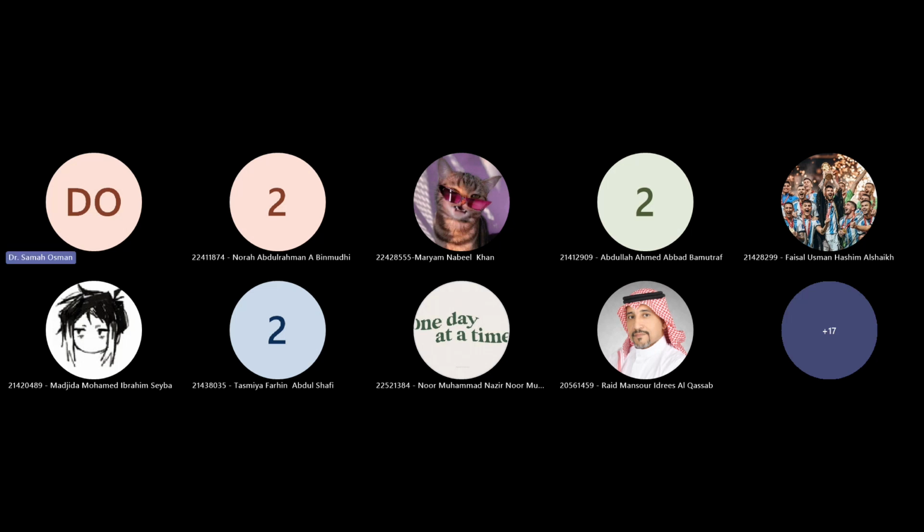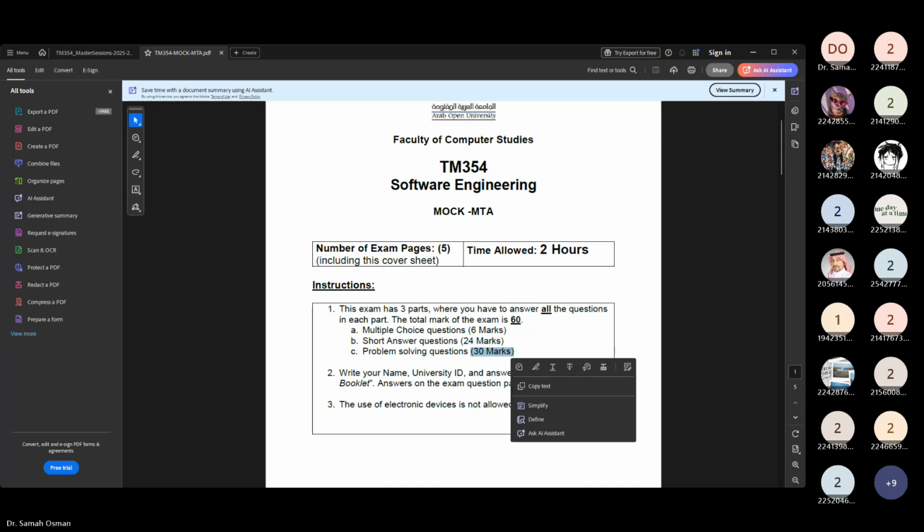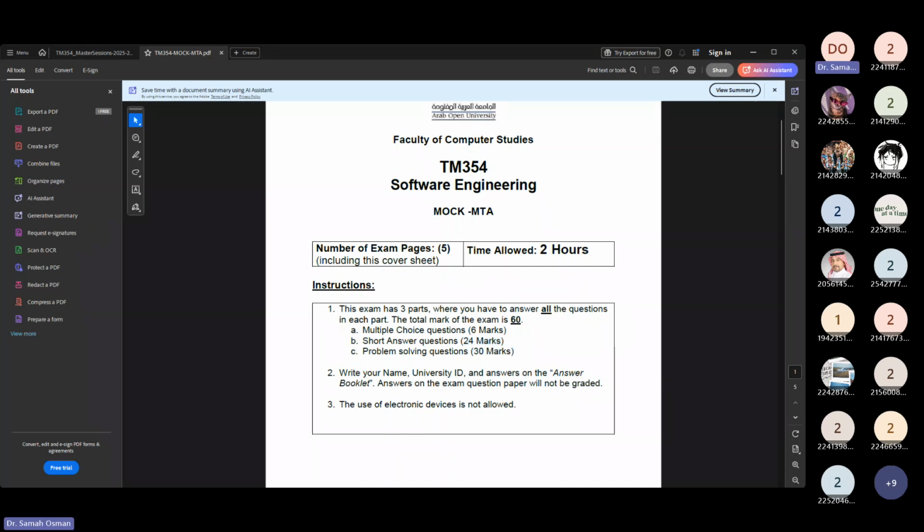And one more thing I want to mention for you. Please, when you go to the exam hall, please read the instructions. Instructions mean you will know how many parts your exam has and how the marks have been divided. Then you have to clearly write your name and your ID.